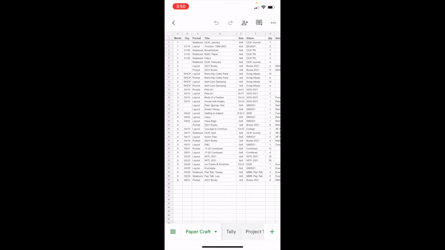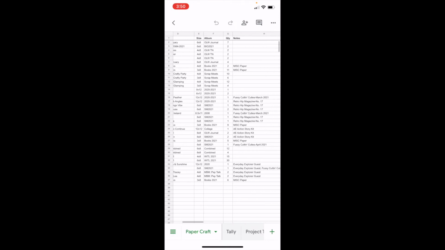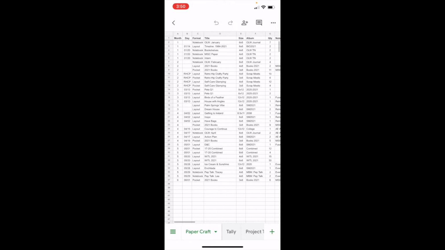So on the very first tab that I have in here, I'm keeping track of all of the projects that I have completed throughout the year. So this is what that looks like. I keep track of the month that I created the project in. I keep track of the date that I made the page or the mini book or the notebook page, whatever, as best I can. I'm not always great at recording these on the day.